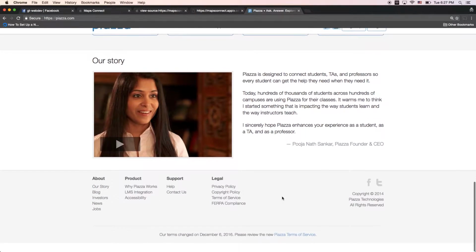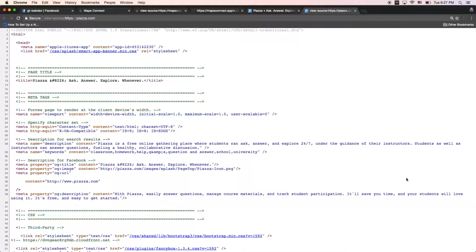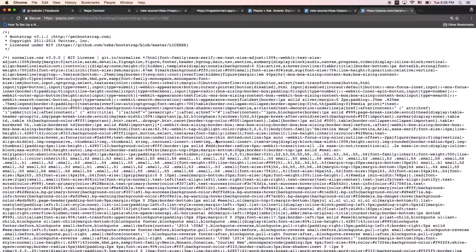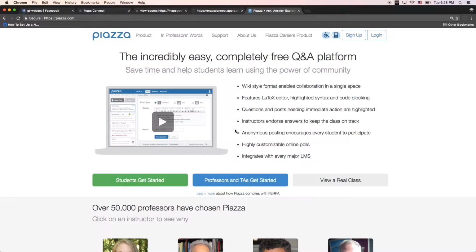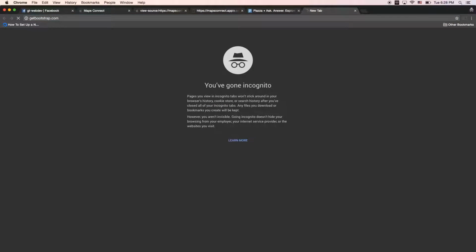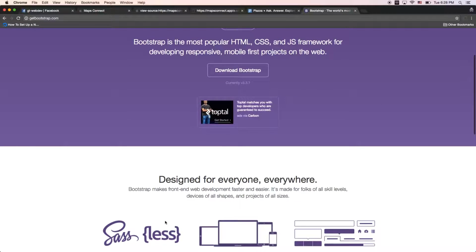And if you take a look under the hood, you'll actually see that this site as well is completely based on Bootstrap. You see that it's all from this magical library, Bootstrap. So we see this everywhere. Piazza is using Bootstrap. So let's take a look at what Bootstrap is. Bootstrap, as it says here, is an HTML and CSS framework for creating websites really quickly.